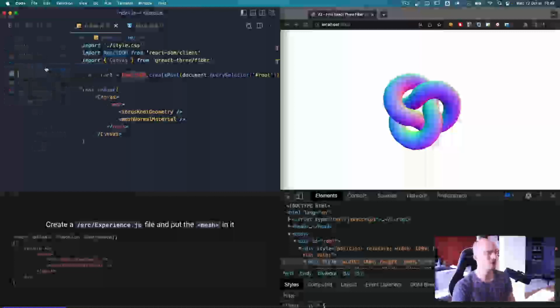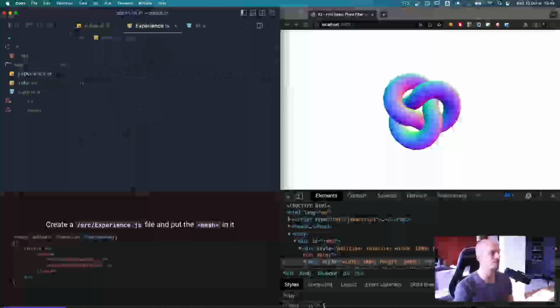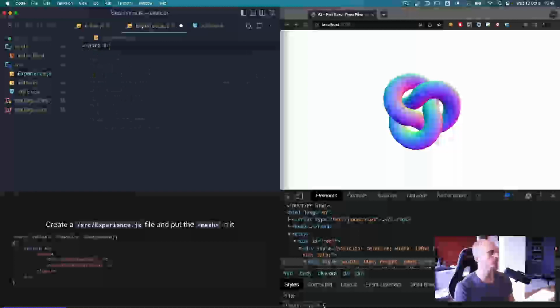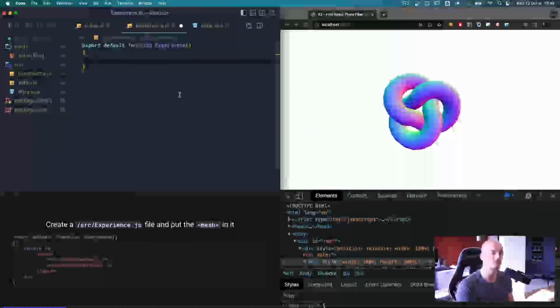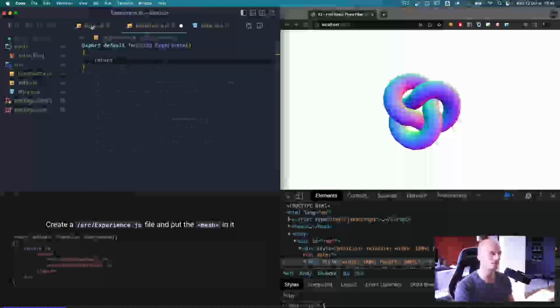So we create a new file, Experience.js. Sometimes we call them App, Application, WebGL, whatever. I like to call it Experience because that's the WebGL experience. So I call it Experience. We export a default function Experience. This is just like a React component because yes, we can use default React components using the React Three Fiber renderer. And we return, and I'm going to put what we had in the index.js.